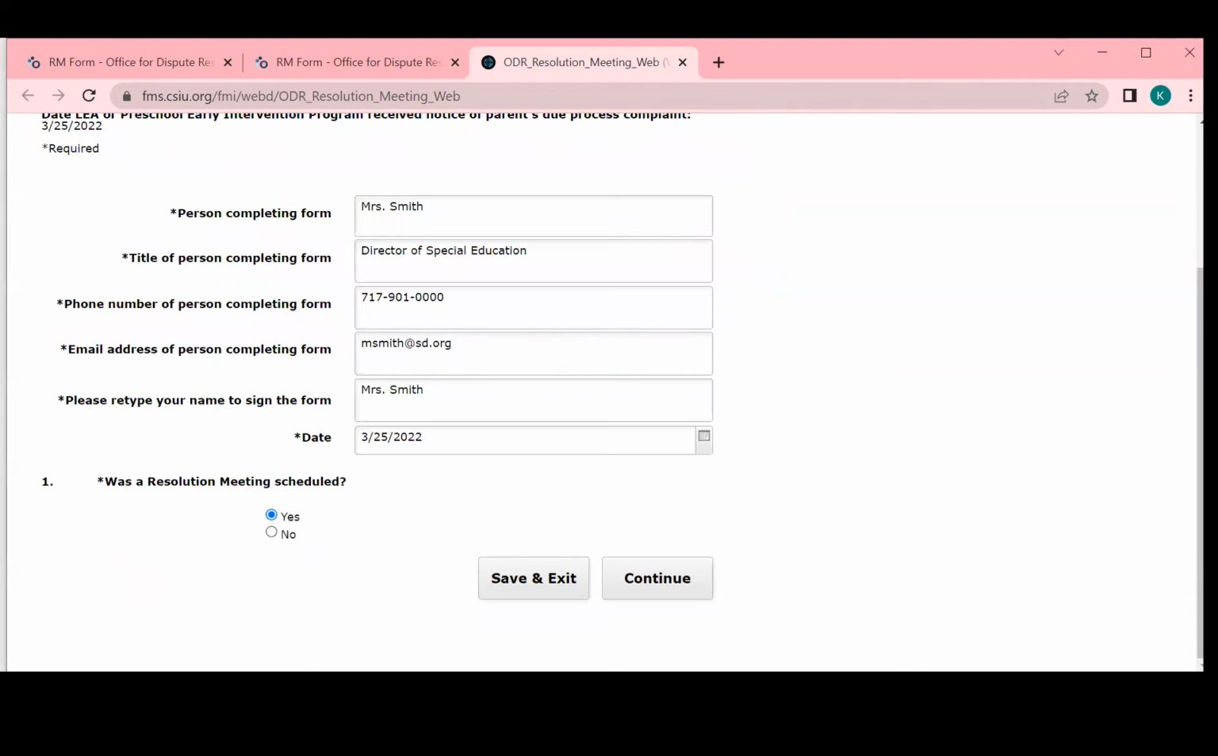First, we will complete the form as if the meeting were held and view the possible options. Begin by entering your name, title, phone number, email address, and retype your name to act as your signature. You will then select the date you are completing the form. You will then choose Resolution Meeting Held, Yes. Please note that at any time you have the option to save the information and exit the form. After selecting Meeting Held Yes, we will select Continue.